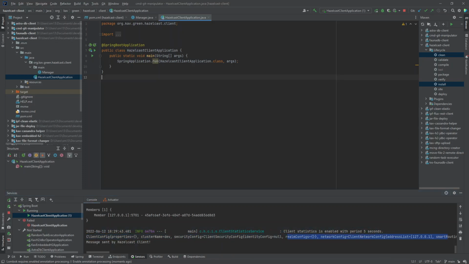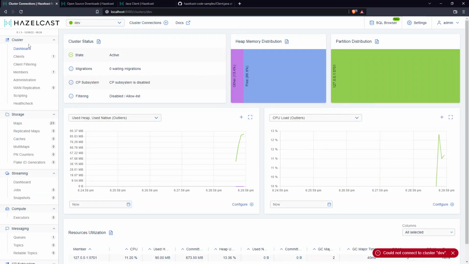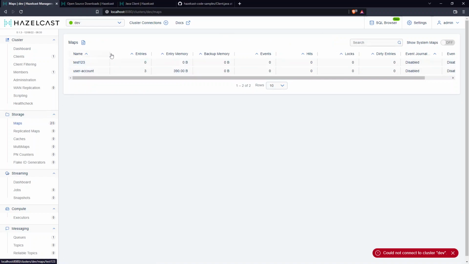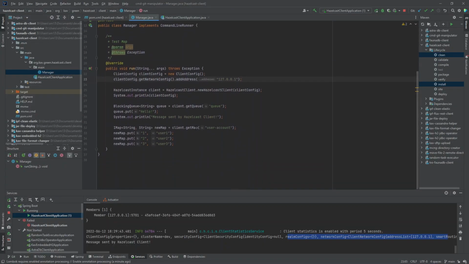All right. So let's go and see in the management console. Okay, view. All right. So it says there are two maps. So this was the previous map, and this is the new map which was initiated by this. Okay, user account, and there are 3 entries.